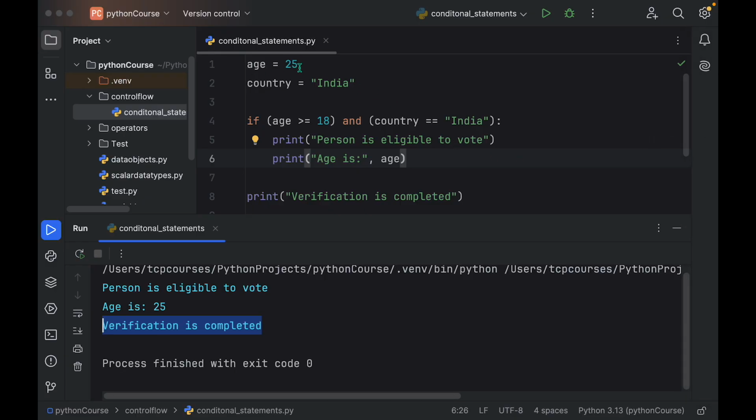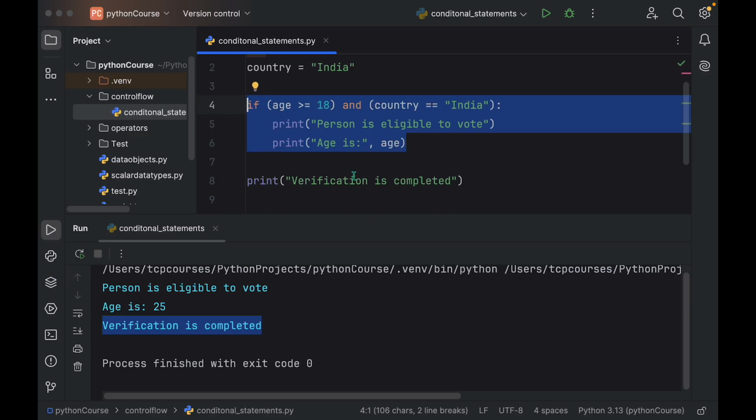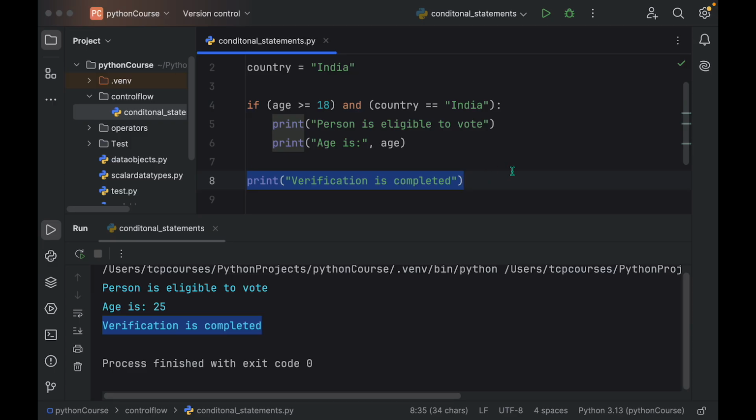Now let's say instead of 25, age is 10. Now what happens? This condition will fail because age is not greater than or equal to 18. So it will not execute this if block and it will just go out of this if statement and continue the rest of the program. So it will simply print verification is completed.